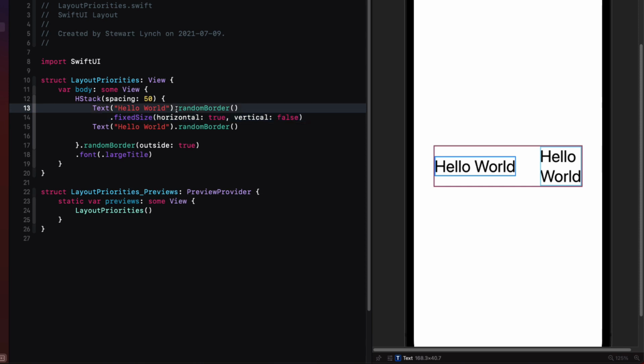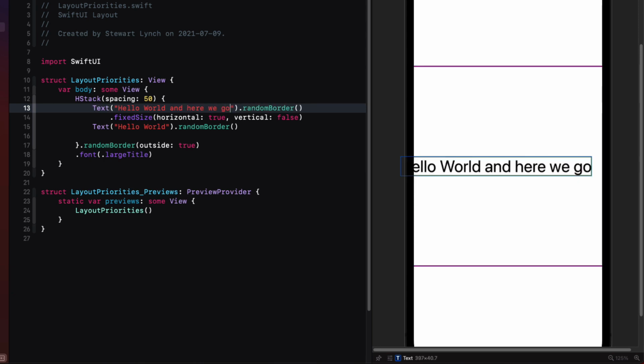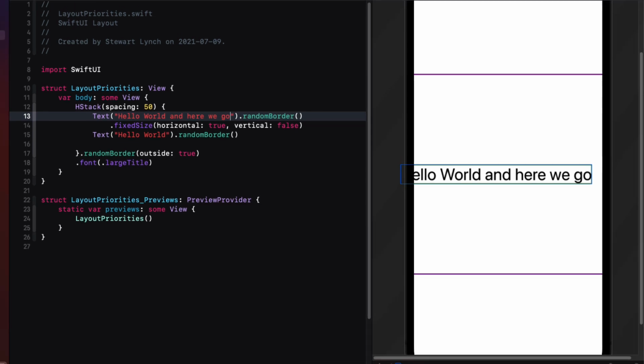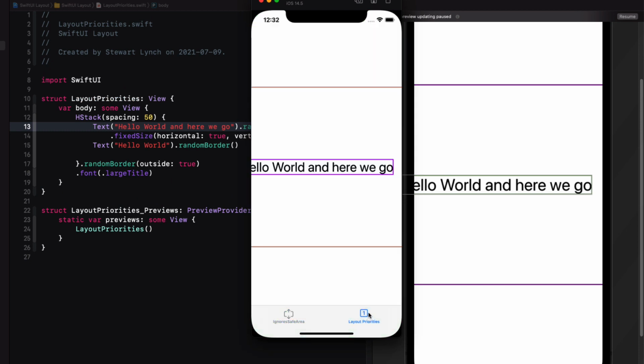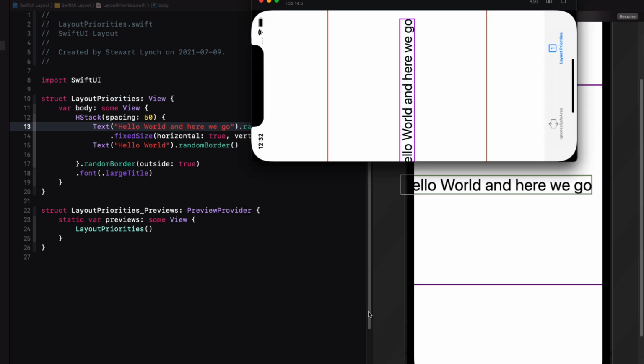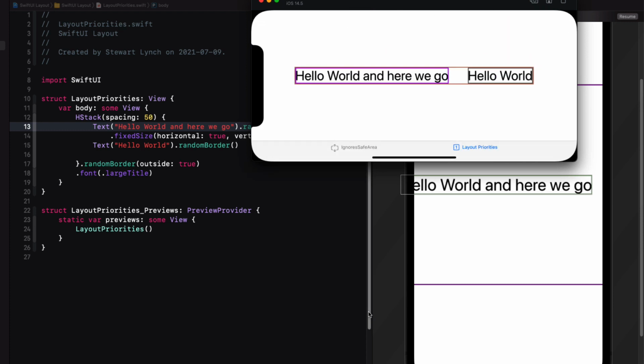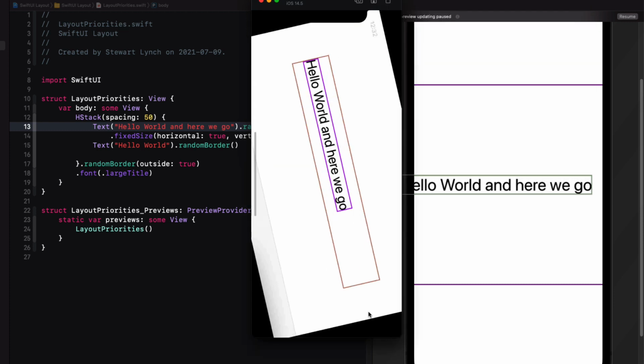So let's add to this text, hello world, and place and we go here. And we see what happens. If we run this in the simulator, and make sure that we go to this tab, we can see the same thing that we had in our preview. However, if we rotate to landscape mode, there's more space for that H-stack, so it can accommodate that larger amount of text.